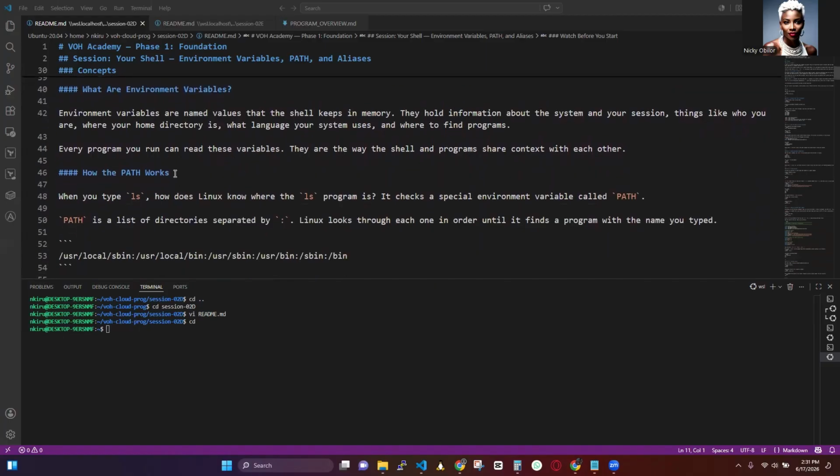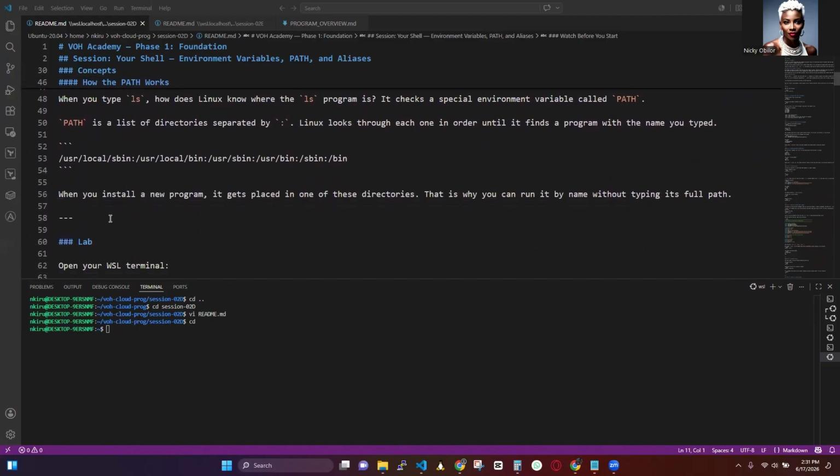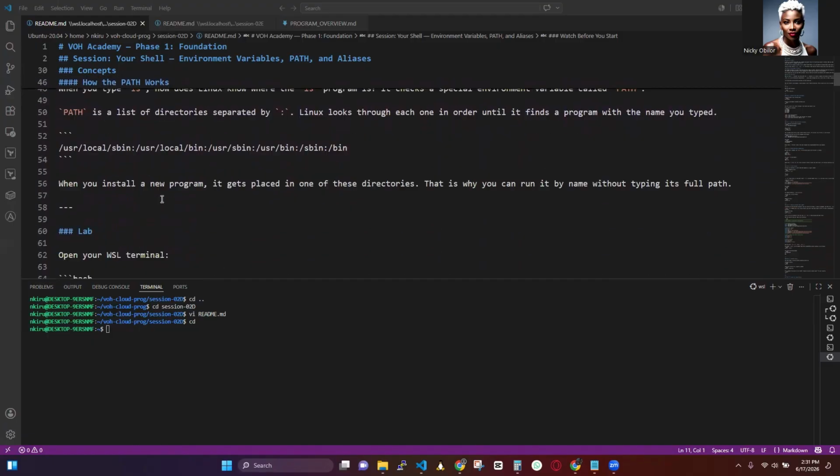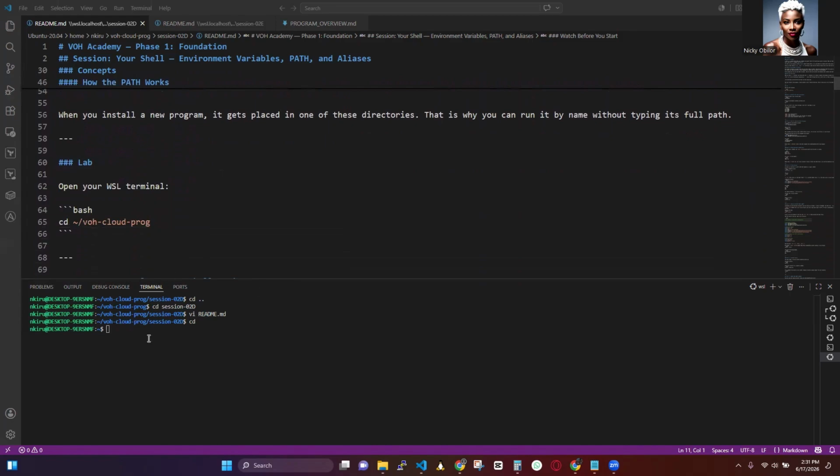And then the path. So as you know, this session is purely practical. So let's get into the CLI and get going.